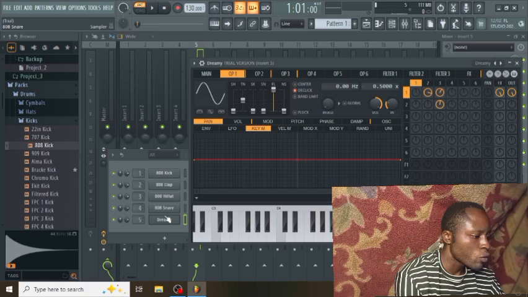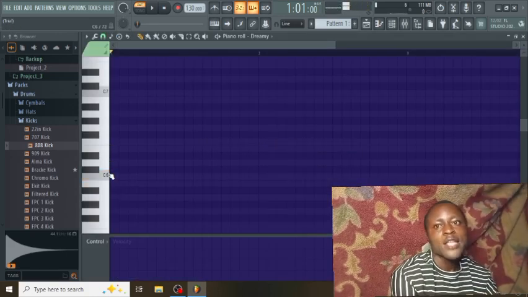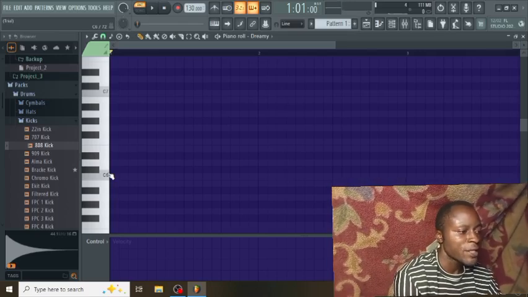Now I'm going to right click and press piano roll. That's very good. My Scotland trap beat today is going to be fire. It's going to be nice. I'll start programming my trap beat.